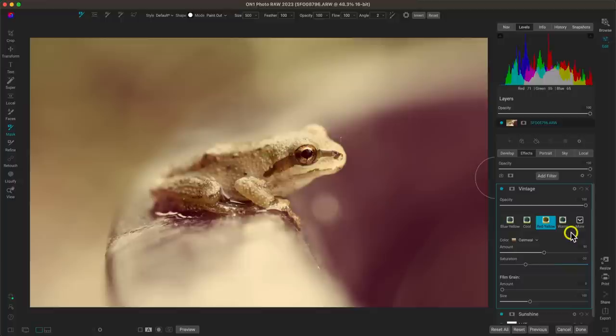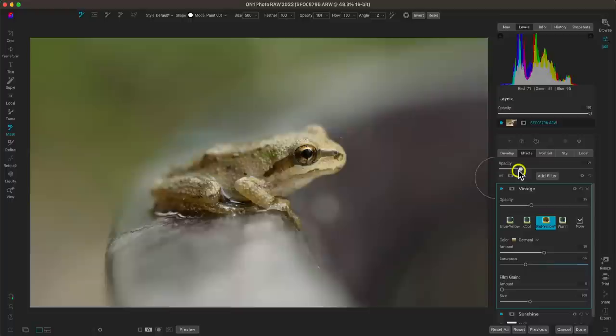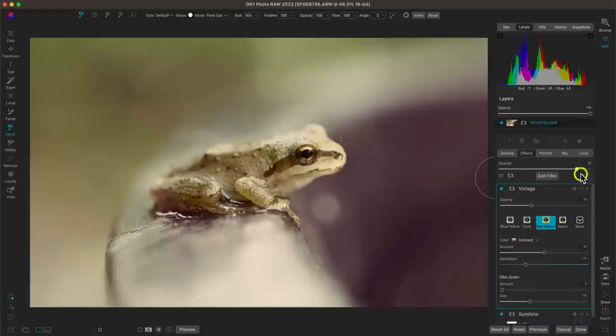And I'm going to leave the sunshine how it is, but let's pull back on this vintage opacity. Use that tip that we used earlier. And so we can see it's looking a little intense. Little too much. So let's go into just the top here of the effects tab near the opacity and the masking options. And let's pull back on the opacity there to fine tune the opacity and strength of all of these filters combined.